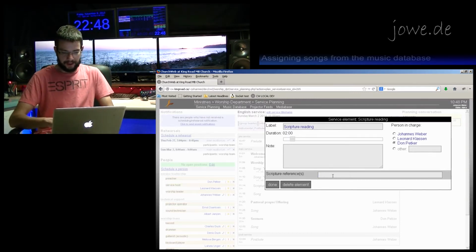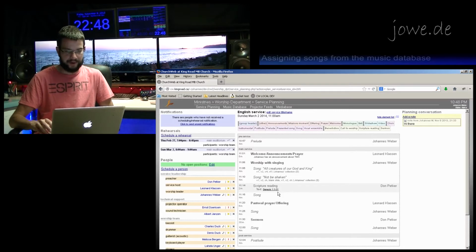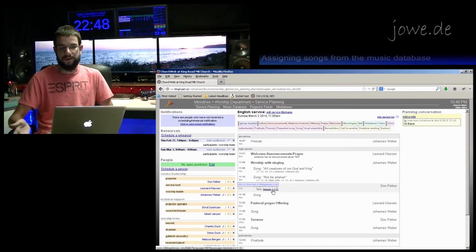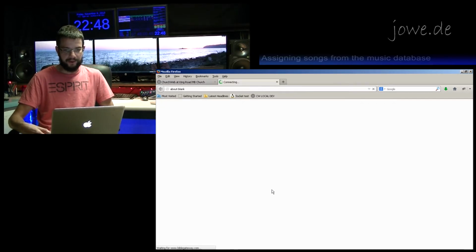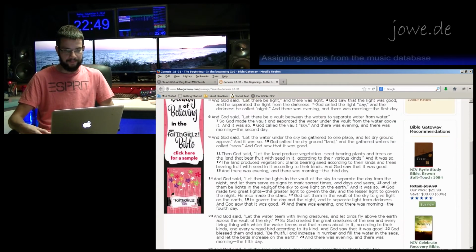You can choose a scripture, say we read from Genesis 1 here, and it'll identify that scripture reference and write it out here properly, which makes it searchable too. So you can in hindsight find out what scriptures you have used when and how frequently and so on. It's linked to Bible Gateway, by the way, so if you just want to take a quick look at what's actually written there, you just click on it and there it is.